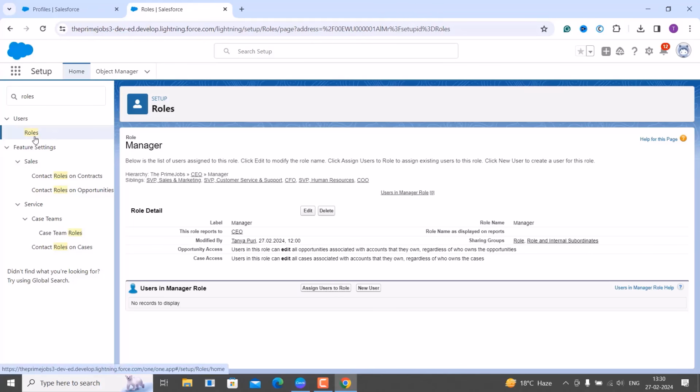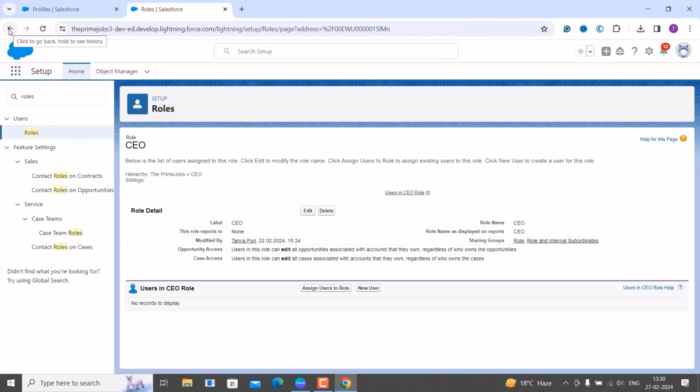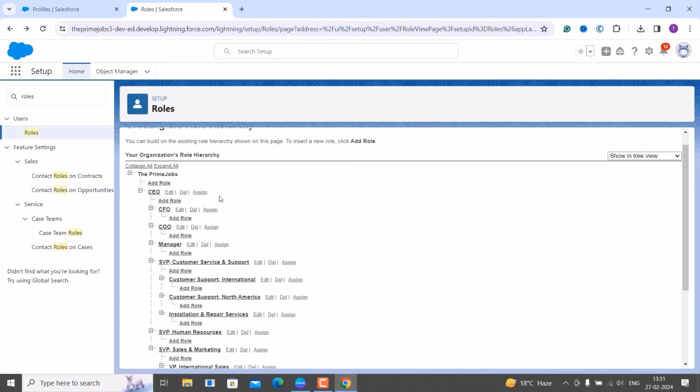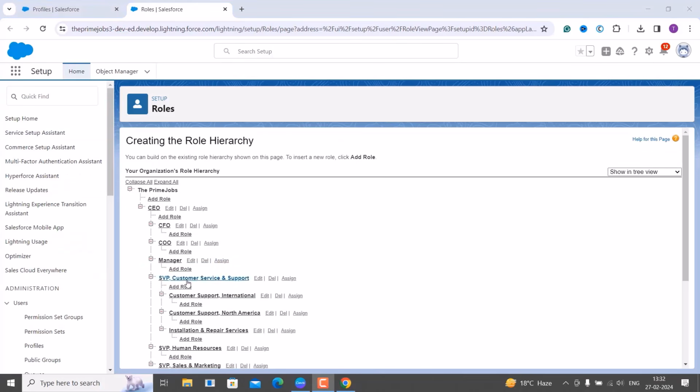So we again move back to the page where we can create more roles. For moving back, you need to click on the back arrow to go back to the roles page, and it will take you to the page where we get a hierarchy of our roles. And here you can see that the manager role has been created and is visible on your screen right now.